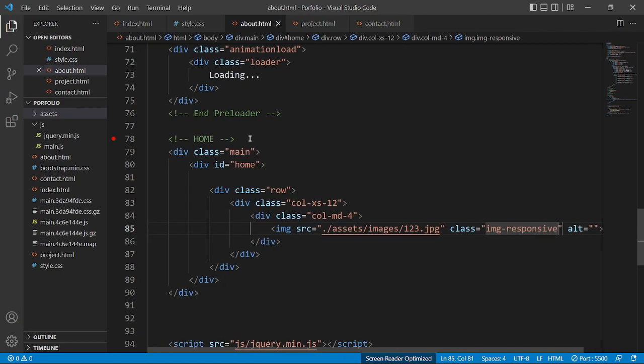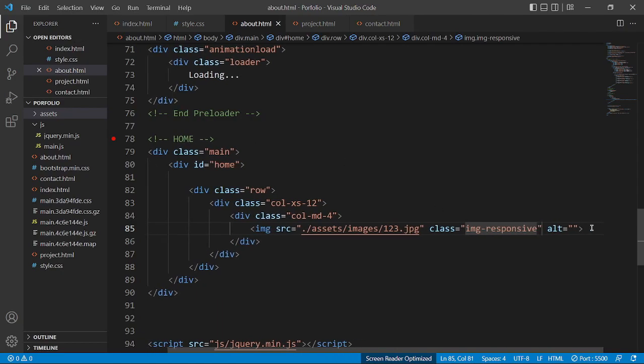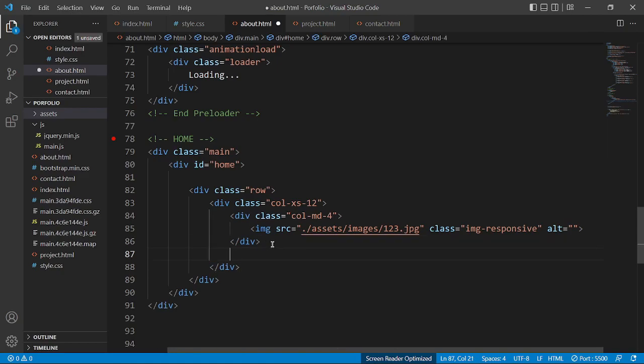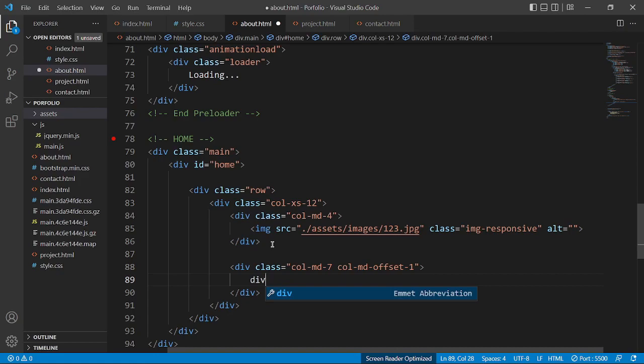So the website we are making is all responsive, so you don't have to worry about making it responsive after making this. After doing this, we'll just add another div with the class called column with medium 7, and just add an offset as well, with md, that would be offset of 1.